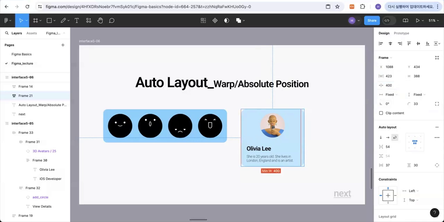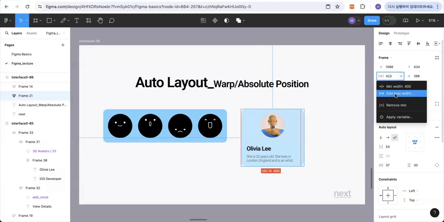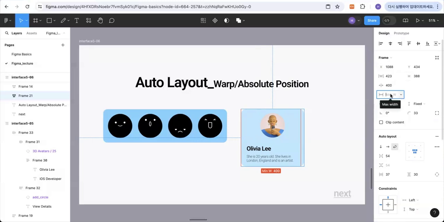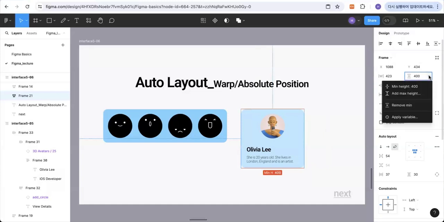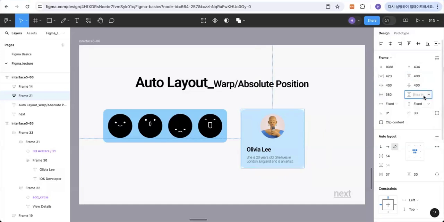All right. And also for the max width, I want to put 580. Similarly, you can set minimum and maximum values for the height. So for the minimum height, I want to put 400, okay? And the maximum to 500.